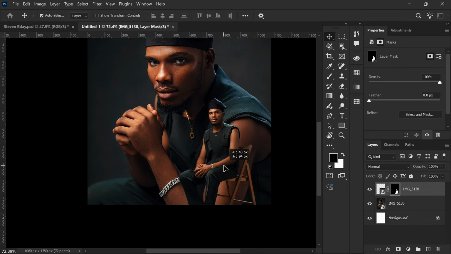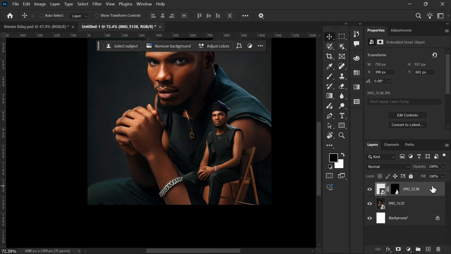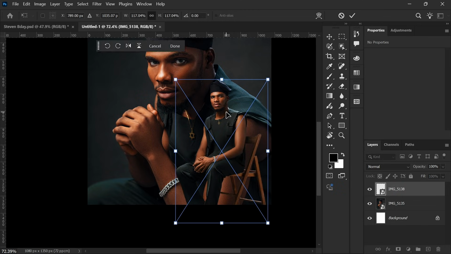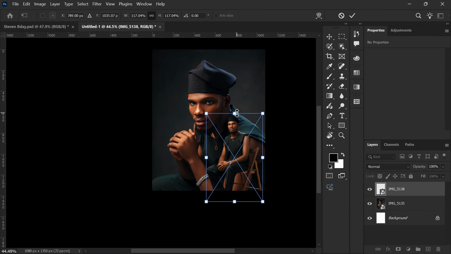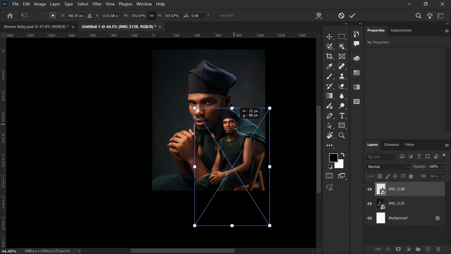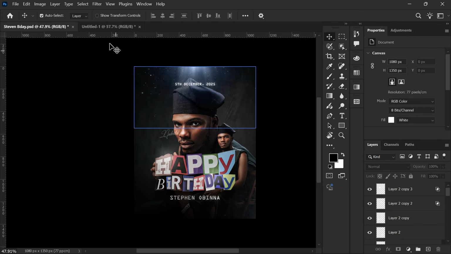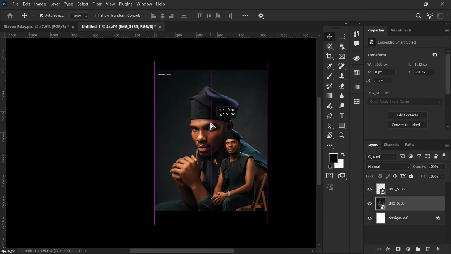Right, so we have this, and I'm going to scale it up a bit. I just want it to be quite similar to what we did before. Okay, so once that is done, let's push this down a bit. Okay, now we can decide to push it down.